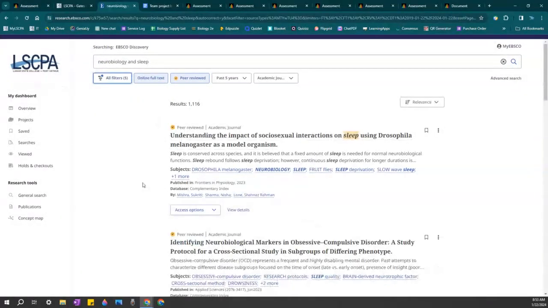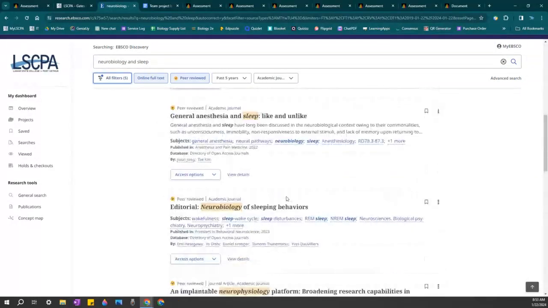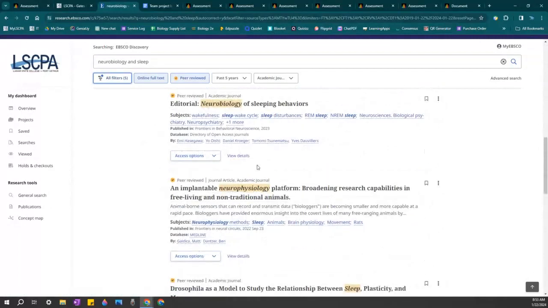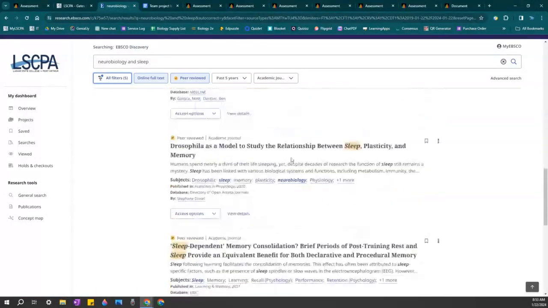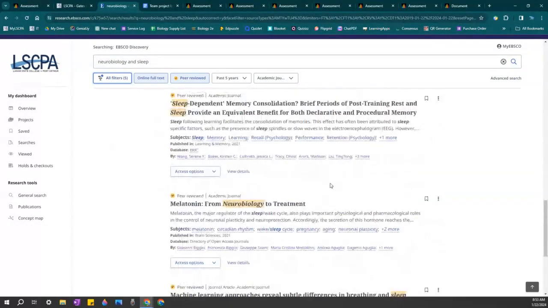Now, what you and your team are going to be doing is reading some of these synopses and coming up with some sort of hypothesis. So if you're seeing over and over again that sleep positively affects mood or sleep positively affects brain health, then maybe you want to make a hypothesis about brain health and sleep. This is going to help direct you.